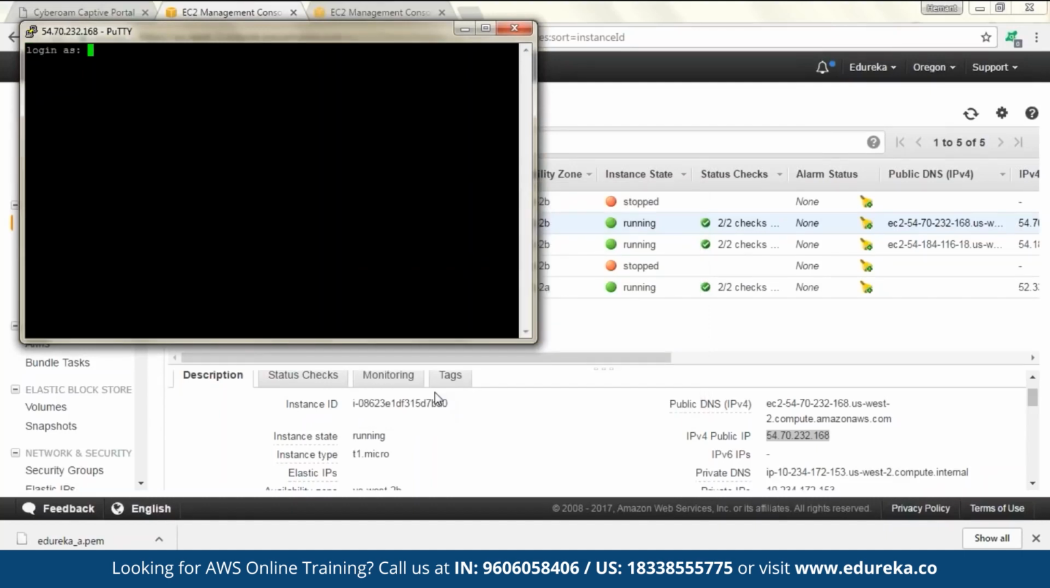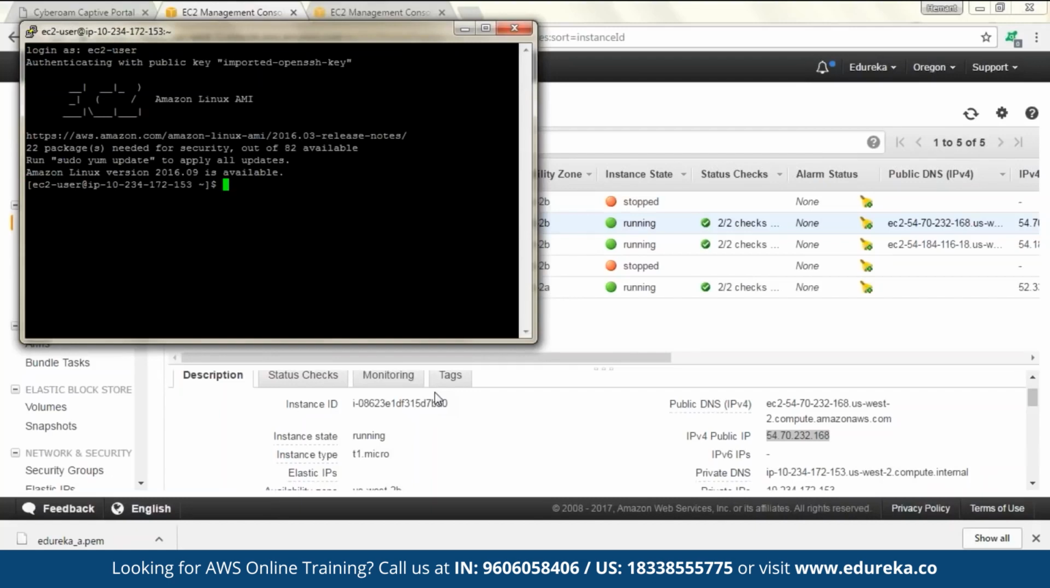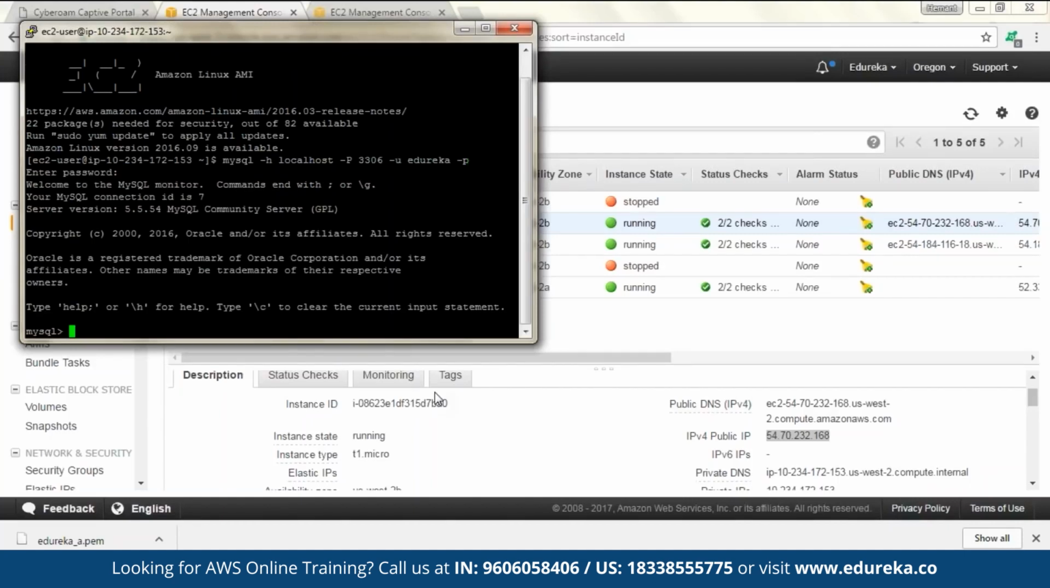For any Linux installation on your AWS infrastructure, the login will be ec2-user. Alright, so you're in. Let's see if we can connect to our MySQL installation. So mysql -h localhost -P port number 3306, and then the user that we gave was Edureka and the password was this. Okay guys, so we are in. That means we successfully created the Edureka username which we specified in the JSON script.